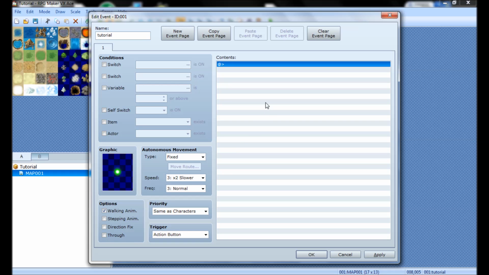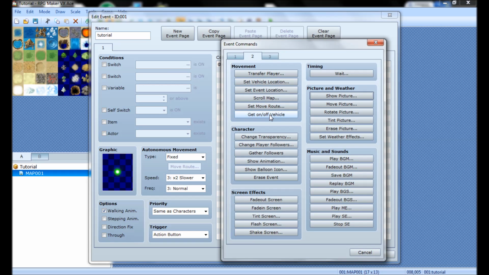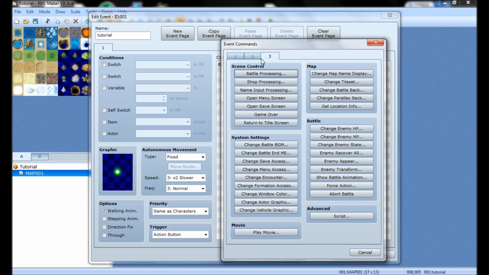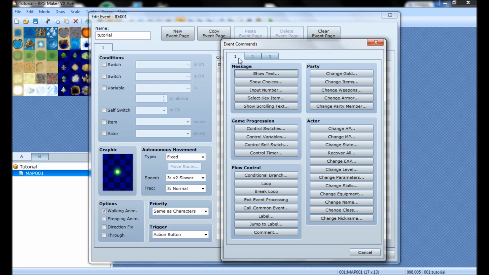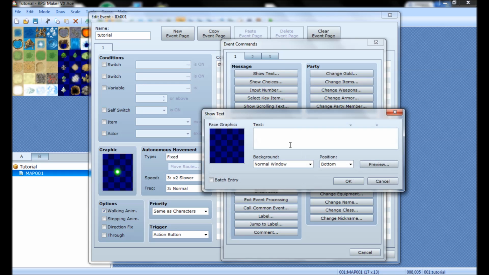Now we'll go on to the actual contents of events, and you've got a lot of options here. Now, we're just gonna breeze over the concept of most of these. Actually, a lot of these sections can be basically just breezed over completely with just a little bit of description. Messages, showing text, is a dialog box will pop up, and you can type whatever it is in here.